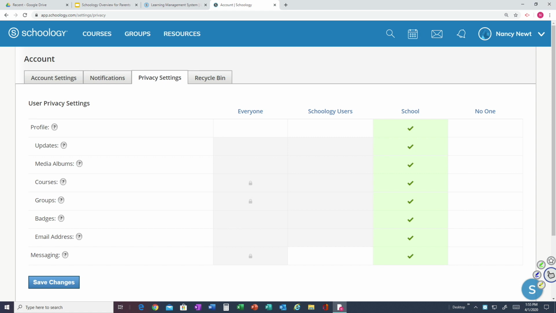Now here we have privacy settings. Here's where I can really manage what people see when I post things about my account. So who can see my profile? Is it everyone? Is it all Schoology users? Is it just people in my school? Or maybe I don't want anyone aside from me to be able to see some of these different options.